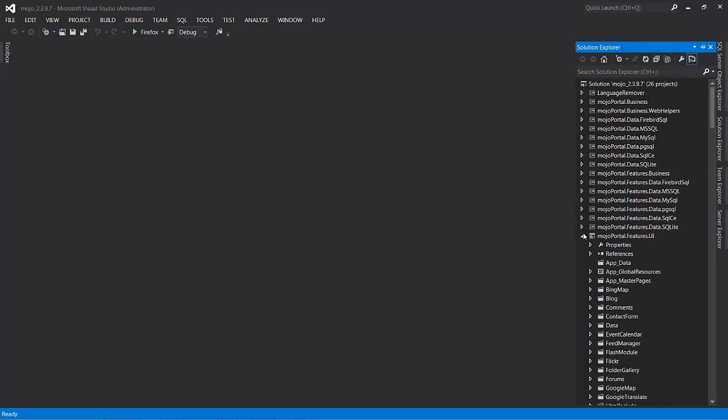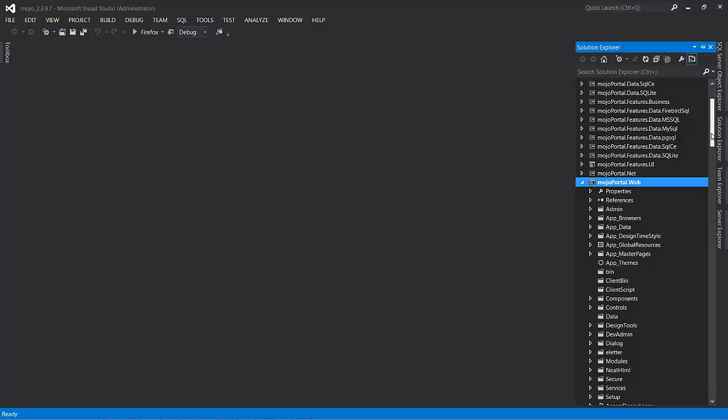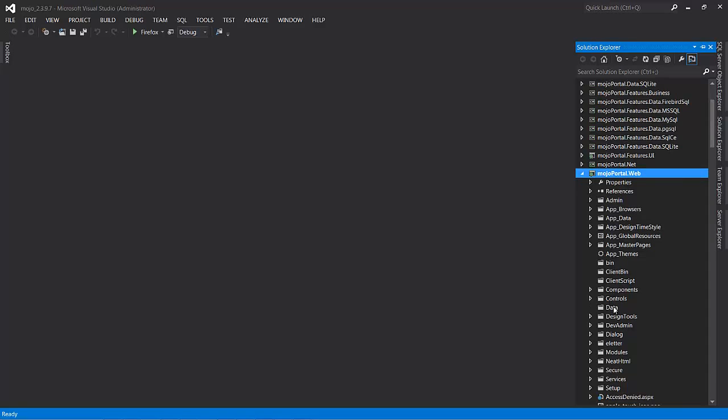Most of my focus will be down here in mojoPortal.web, which is where you'll find most of your folders. It's where you'll find your data folder so that you can access your various content that is site-specific when that becomes relevant, and go from there.